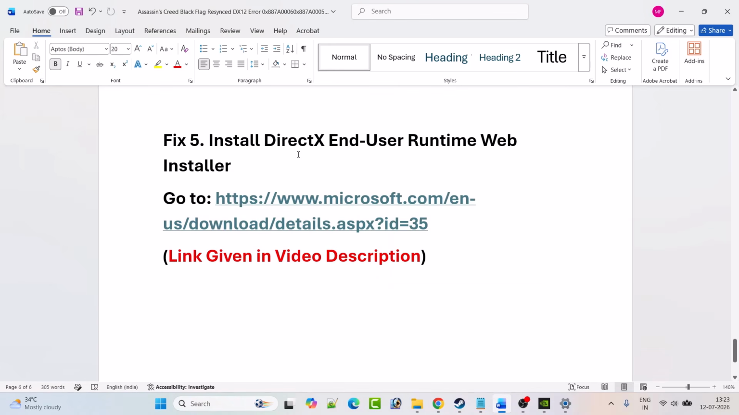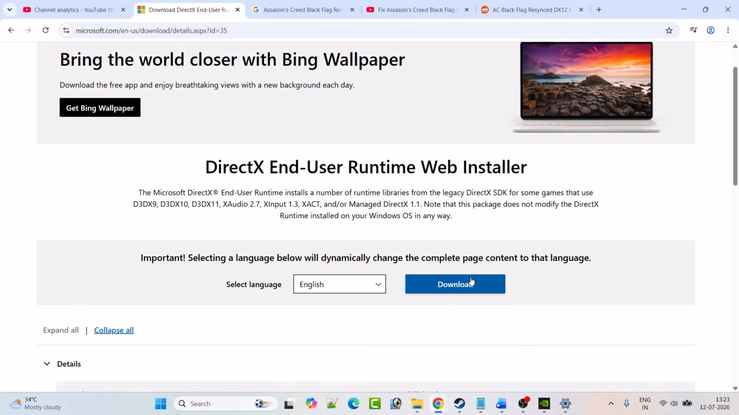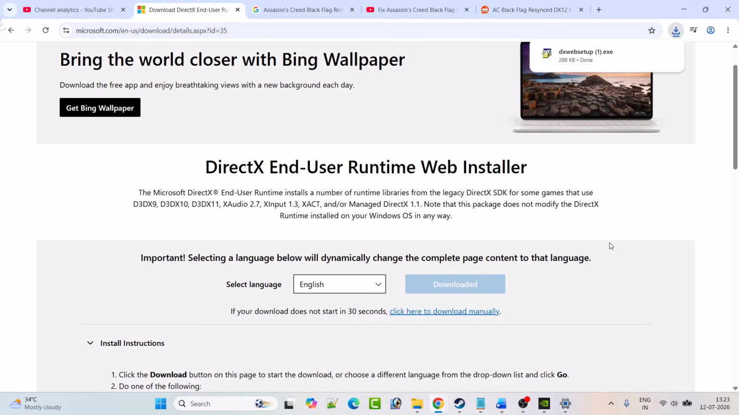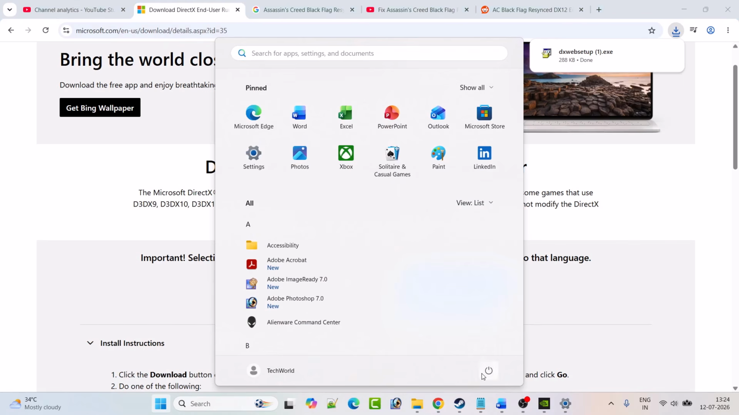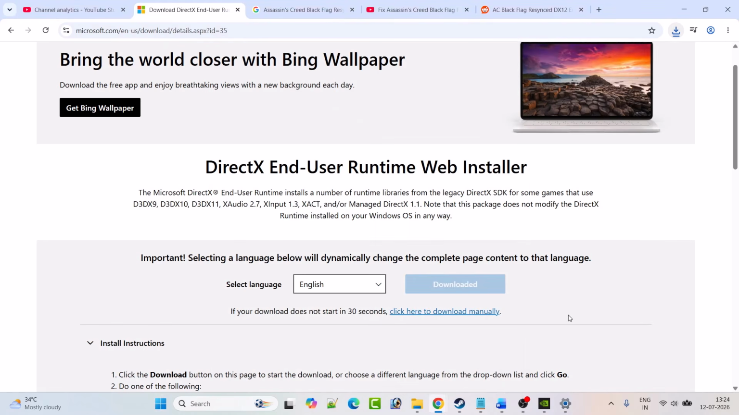Fix 5 is to install the DirectX End-User Runtime web installer. So go to this website. This is a Microsoft official website, and once you're on this Microsoft website, click on this download button, and once it is downloaded, then you have to run the dxwebsetup.exe file and install it. And after installing it, just restart your PC, and once your PC restarts, you can go ahead and launch the game and check.